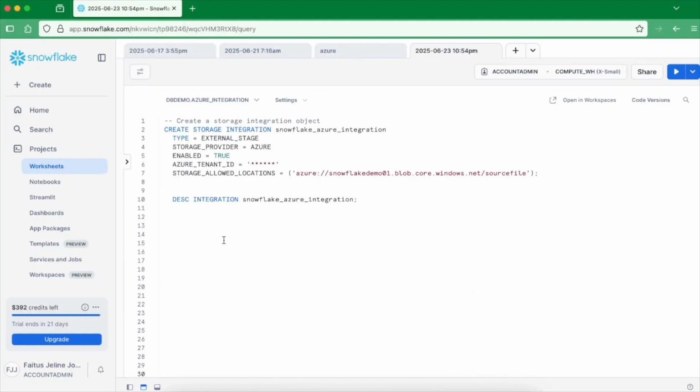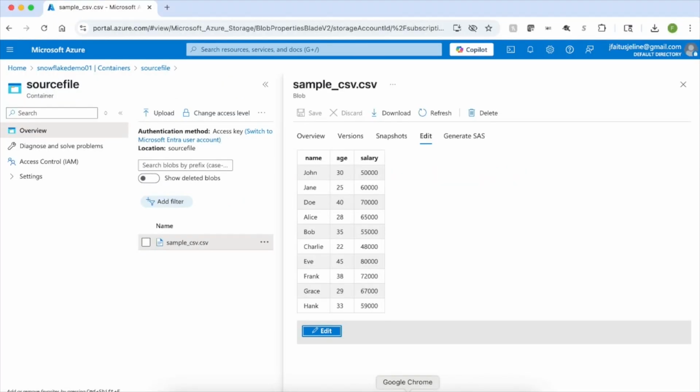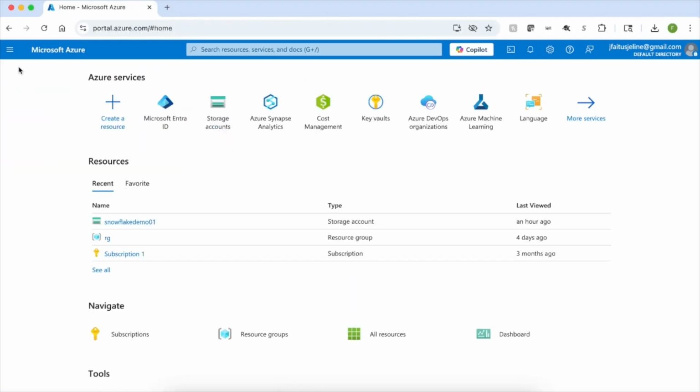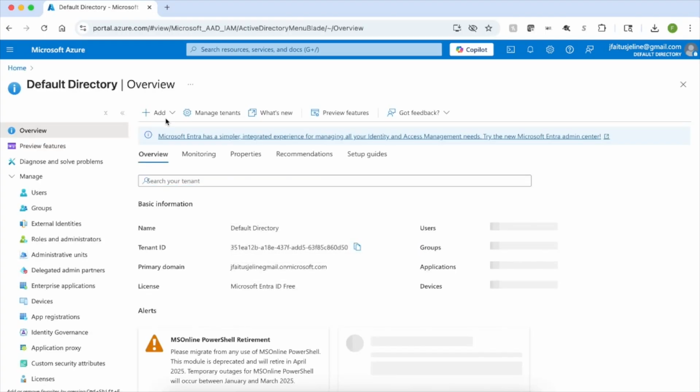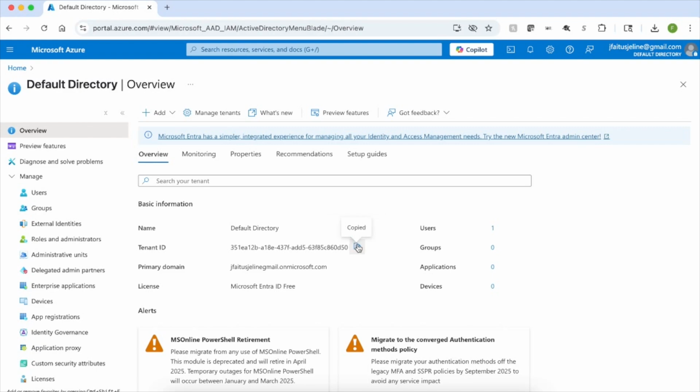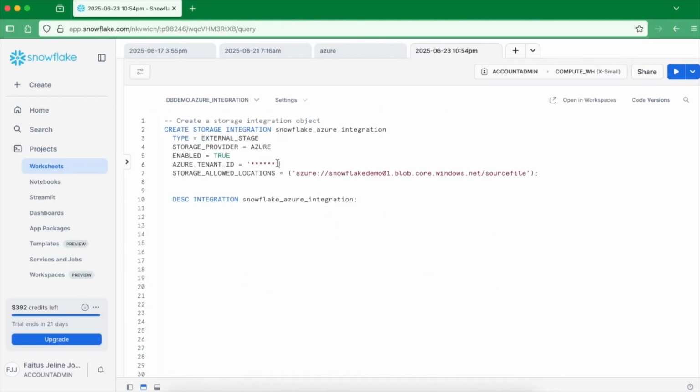Here is my Snowflake account. I am going to create a storage integration with the name Snowflake Azure Integration, and here I need to provide the tenant ID. Let me get the tenant ID. Let me go to the Azure homepage. Let me select Azure Entra ID. Here is my tenant ID. Let me copy this. Now let me go to Snowflake and paste this tenant ID.